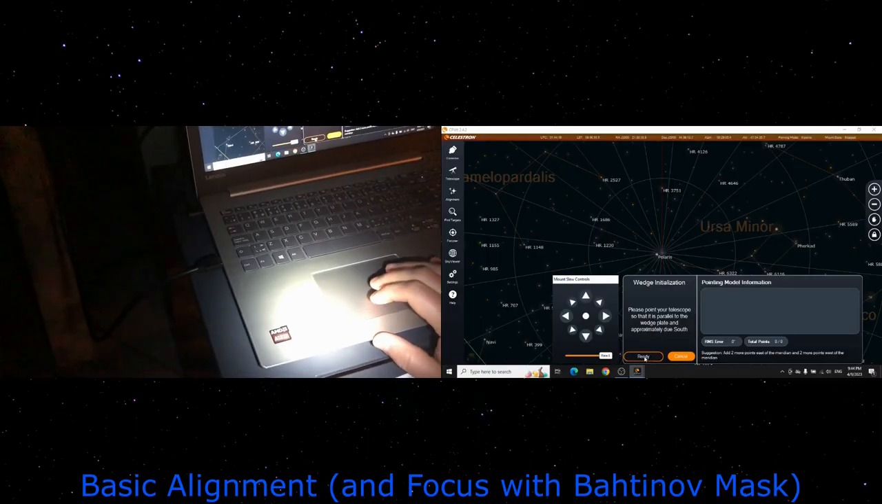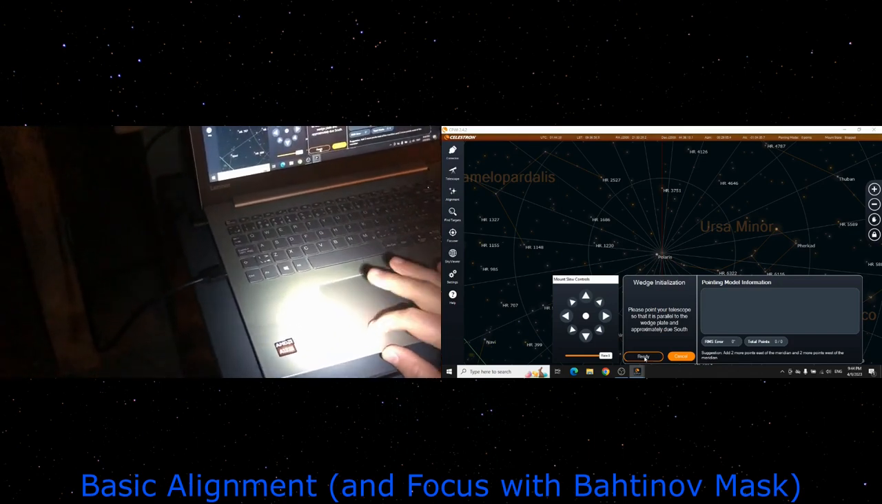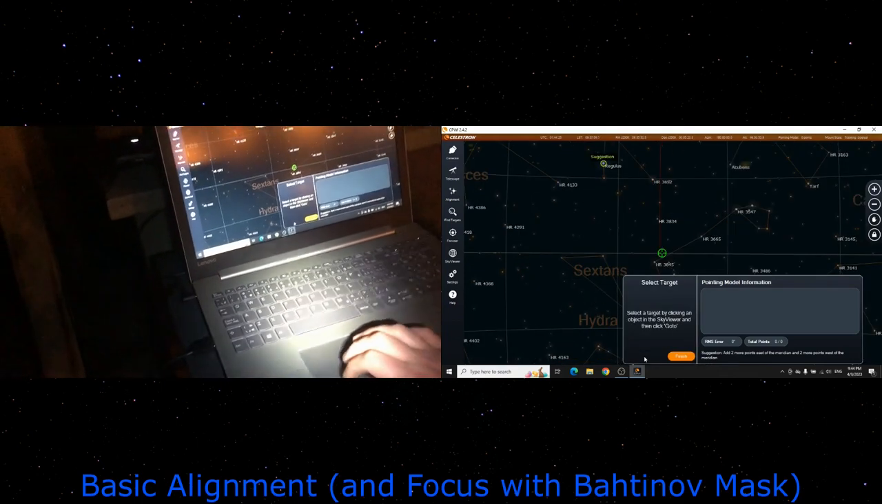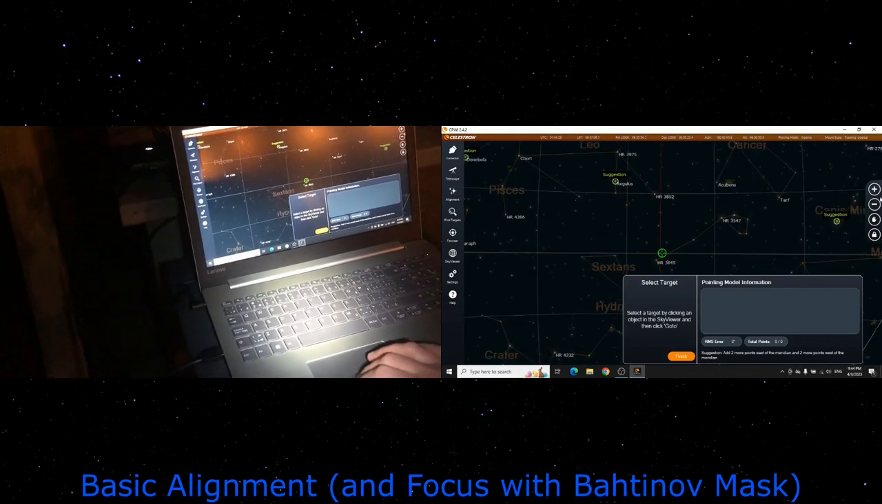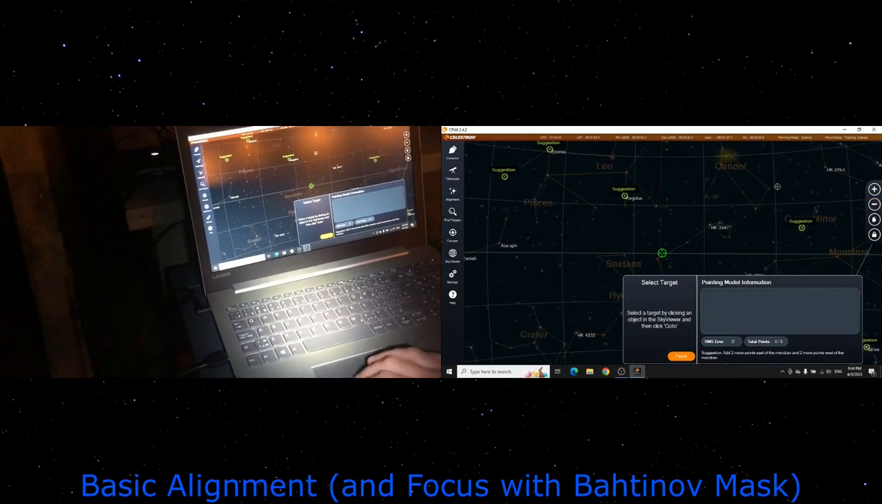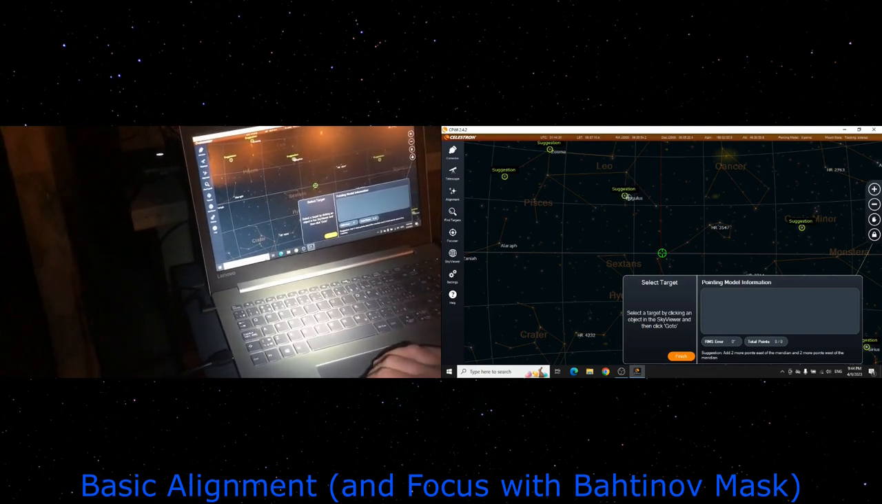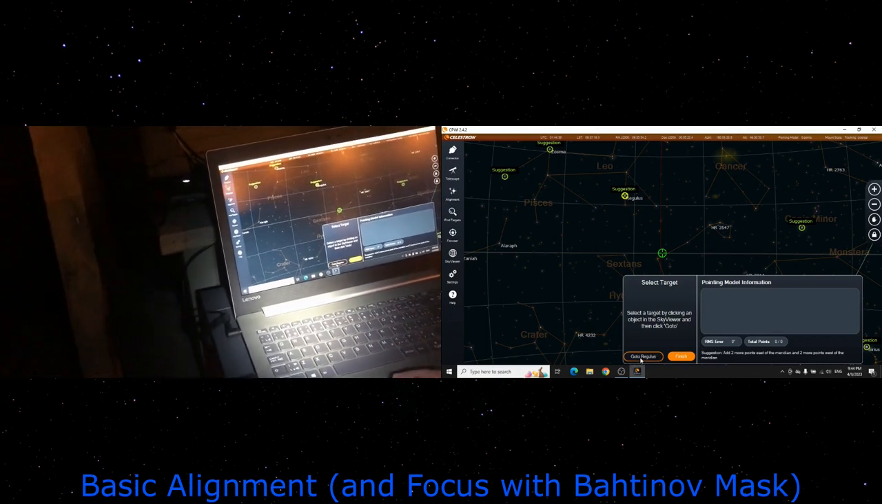Okay, point your telescope so that it's parallel to the wedge plate, approximately due south. Check. Okay, select the target. Zoom out. And sure, why don't we go for Regulus? So we'll pick Regulus. And let's go to Regulus.